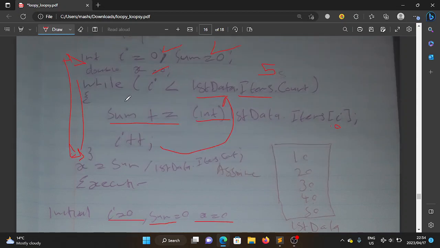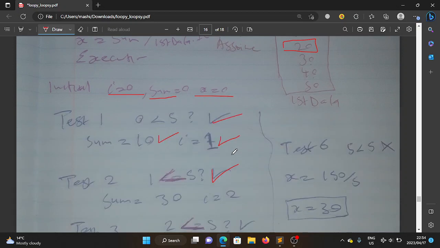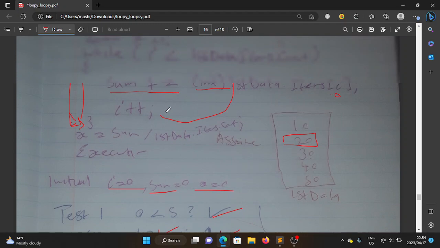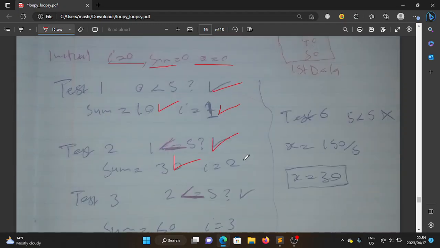Then we execute that code, sum plus equals to whatever. Now I is 1, so at 1 we have this 20. So we are going to say sum is equal to the previous sum, which is 10, plus 20. So it's going to be 30. Then we are going to increase our I by 1. So our I is going to be 2.